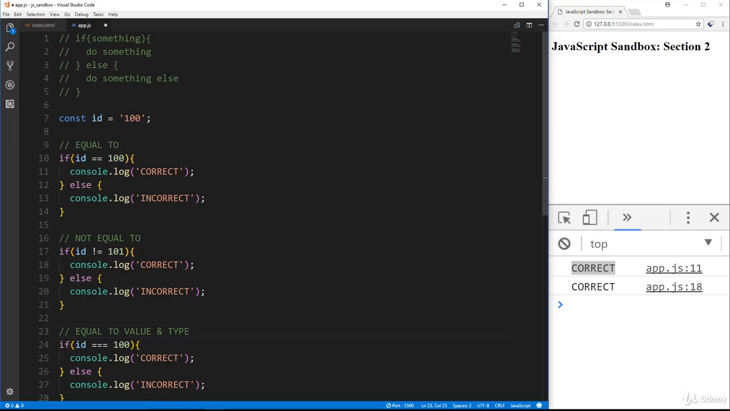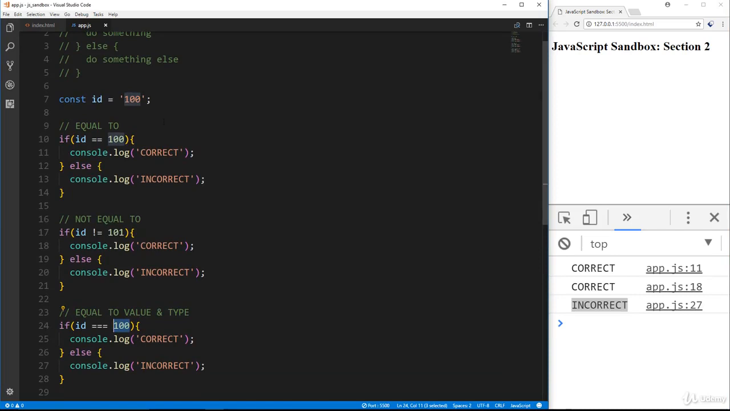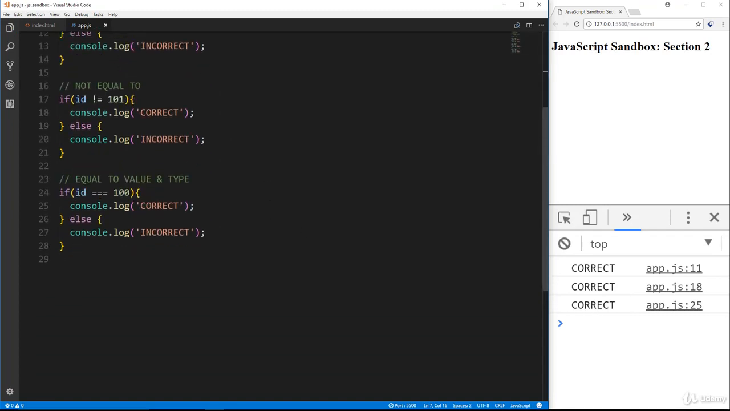Now we have a string of 100, and then we're testing this 3 equals to the number 100. So if we save this and we check out the last one here, it's incorrect because this is a number, this is a string. Okay, so if we change this back to a number by removing the quotes and then we save, now we get correct. All right, so to avoid issues, I would suggest using this most of the time. All right, at least when in doubt.